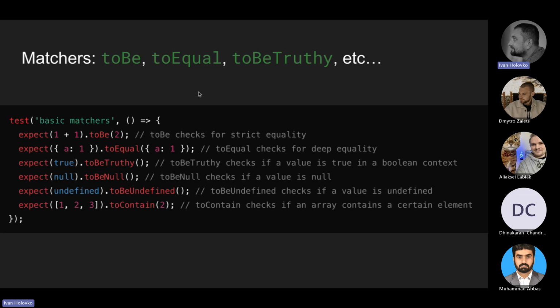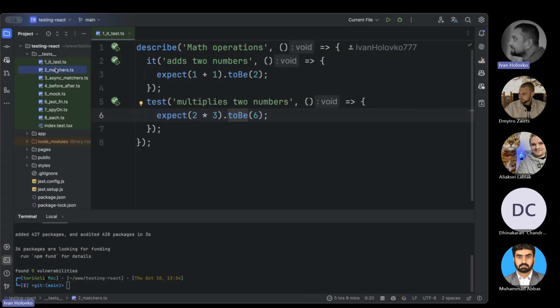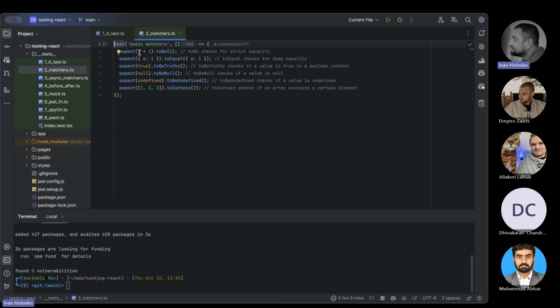Okay, we have matchers. For example, we can write a test and check other matchers. For example, 1 plus 1 to be 2. Expect this object to equal this object. This all returned true. True to be truthy. Null to be null. Undefined to be undefined. To contain, we check that an array contains an element.